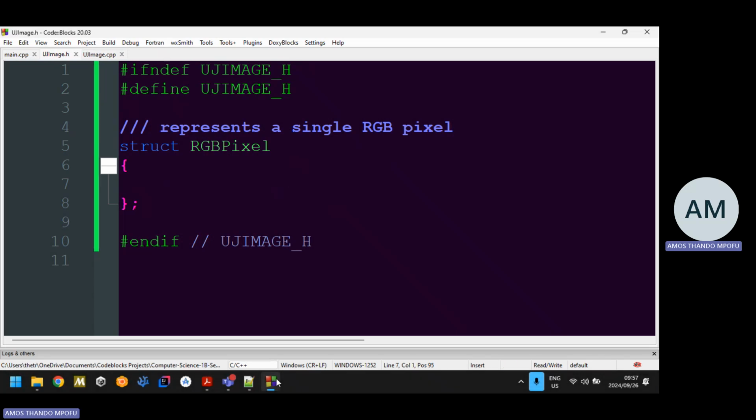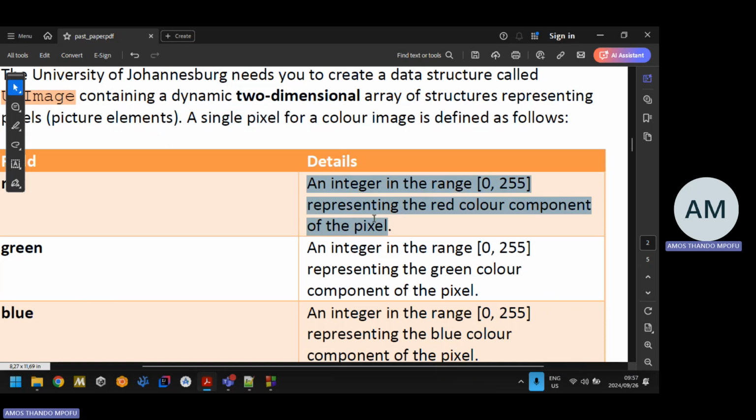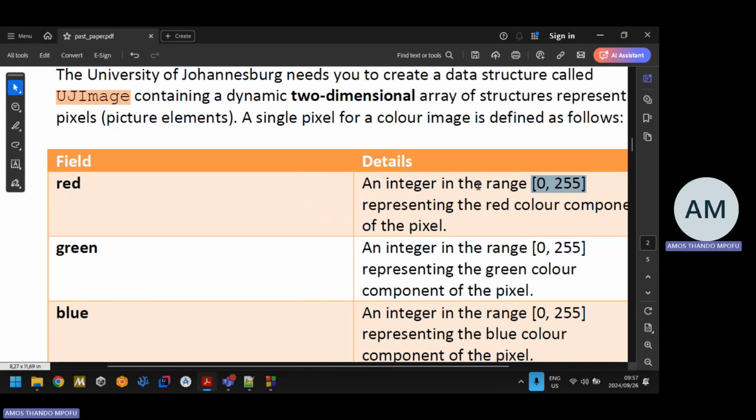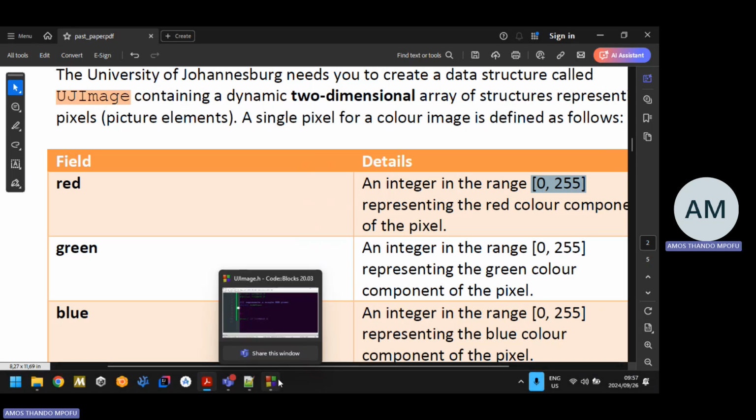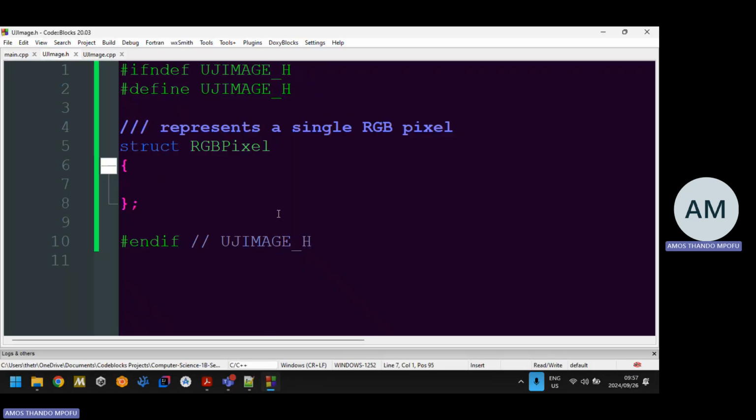And then let's see what the pixel is. They said it should be an integer in the range 0 to 255. So you see, they told you the range, and it's supposed to be a positive number. You could use the normal int, but I do not want to accept negatives, so I'll just use unsigned. That's a very small number. If there was a byte type inside C++, we would use that.